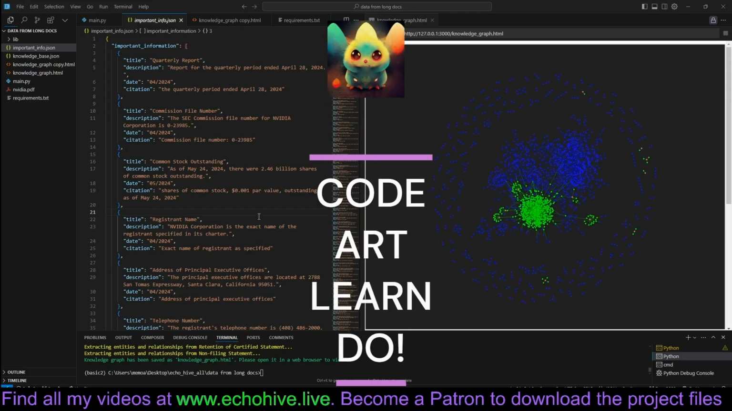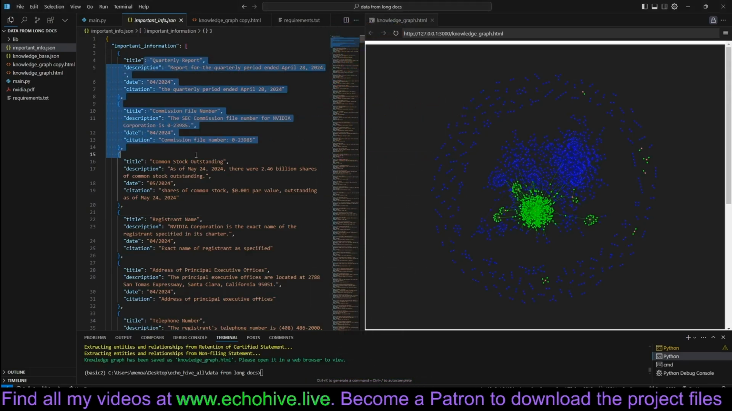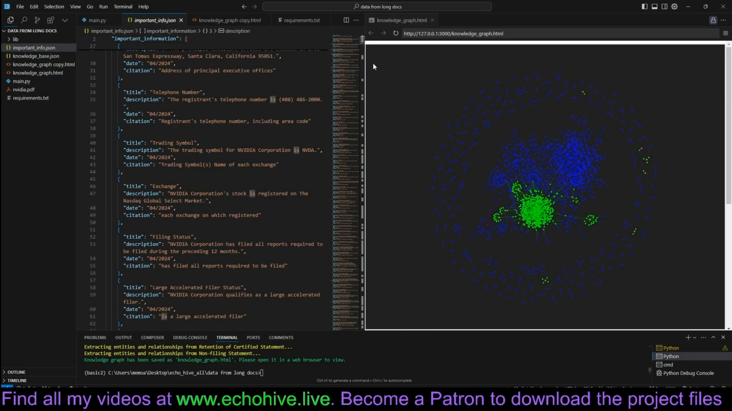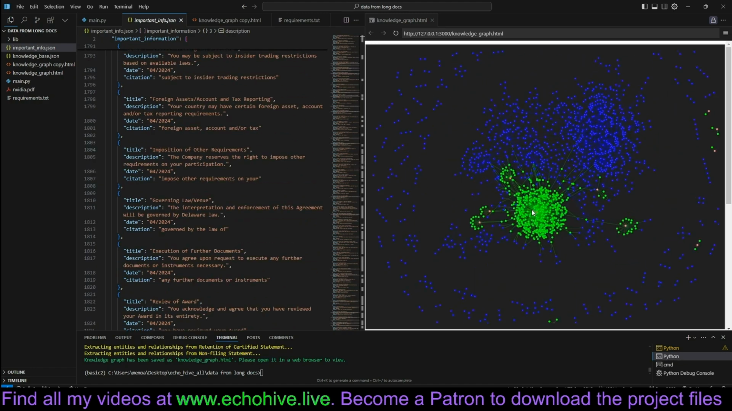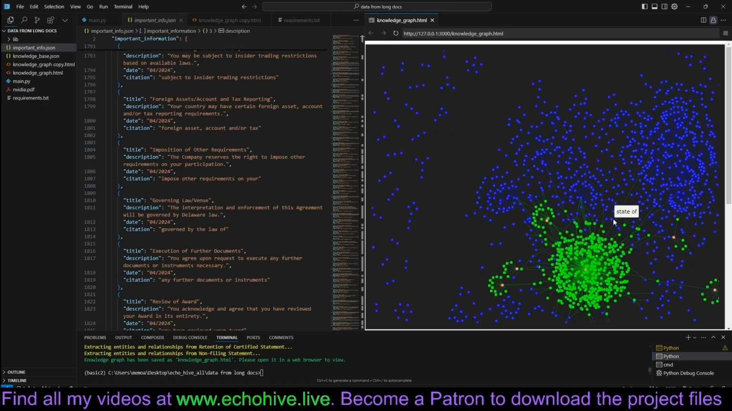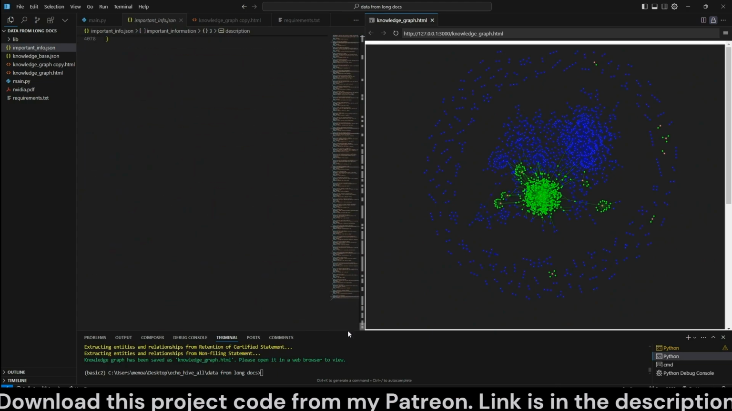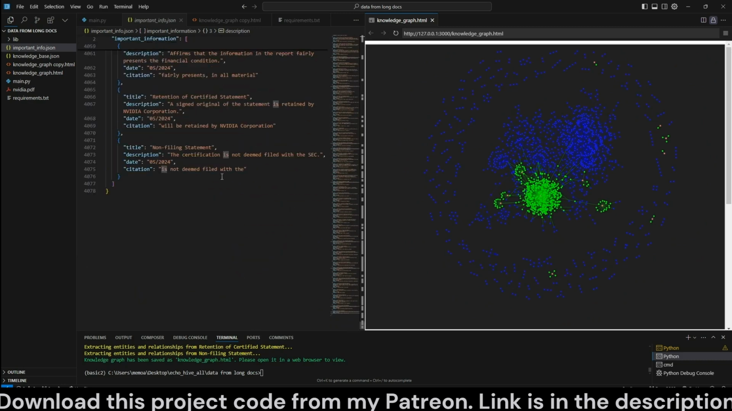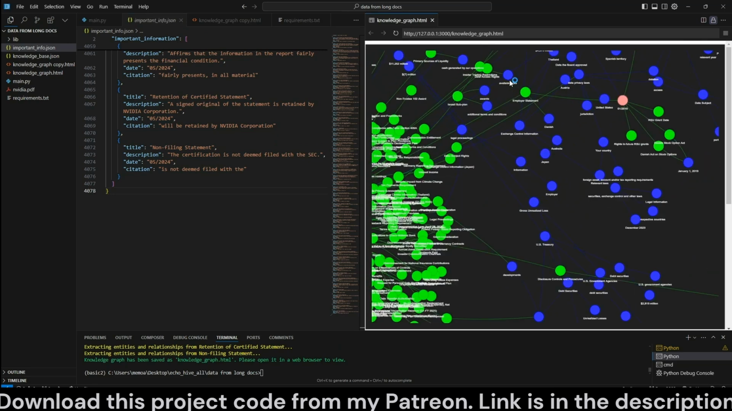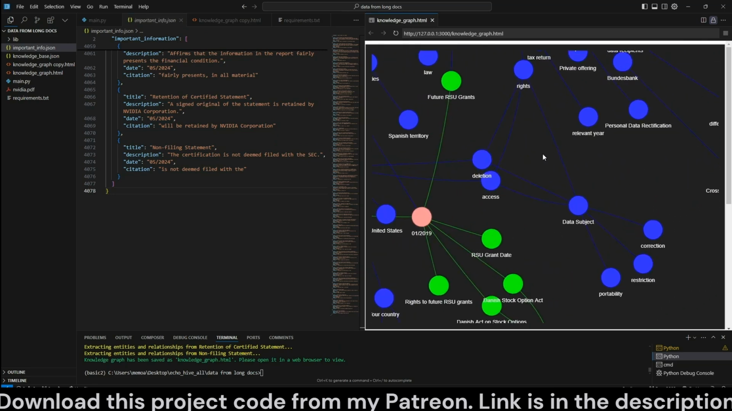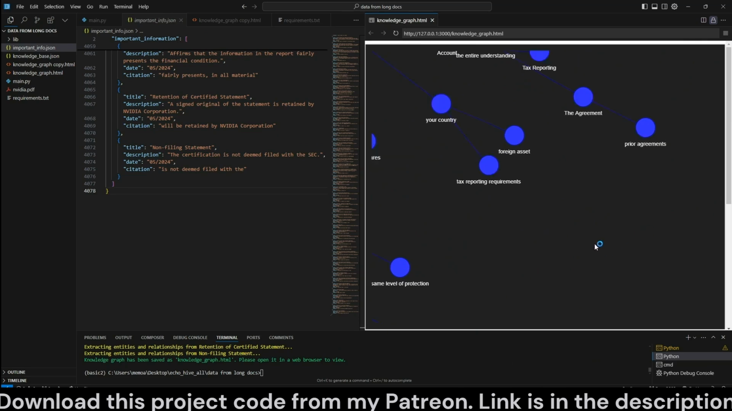Hey everyone, in this video we are going to take a look at how we can structure data from a long PDF file, as you can see, and also build a knowledge graph from it, a very complex one, page by page. As you can see from this 120 page 10Q report from NVIDIA, we were able to extract maybe about 1,000 entities, plus we were able to also extract these entity relationships which we can explore.